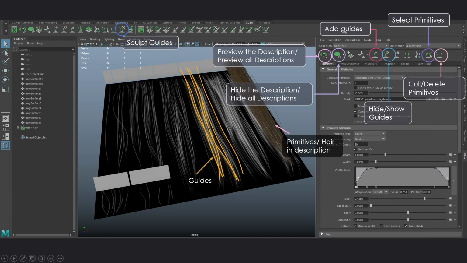This one helps you to place the guides. These are the guides, and these are actually very important things which tell your hair how to behave. Hair follows the guides, so make sure to adjust their length and their forms.